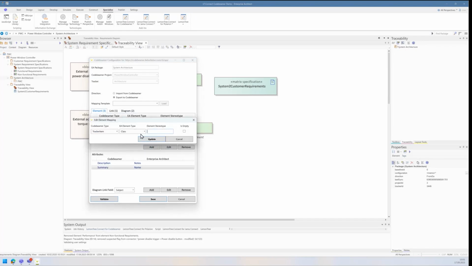If I have an element stereotype, if I have custom profiles, I can also add this here, or I can use the standard types or also SysML element types, for example. And also what is new, as you can see here, this is empty. Is empty means that the mapping rule only accounts for elements without a stereotype. So for example, if I check this, it will only pick up classes without a stereotype.